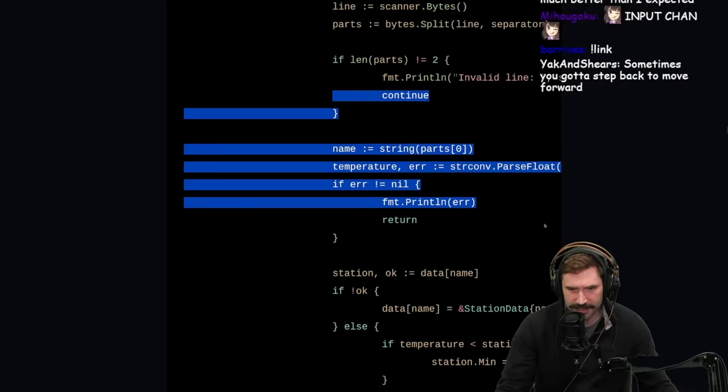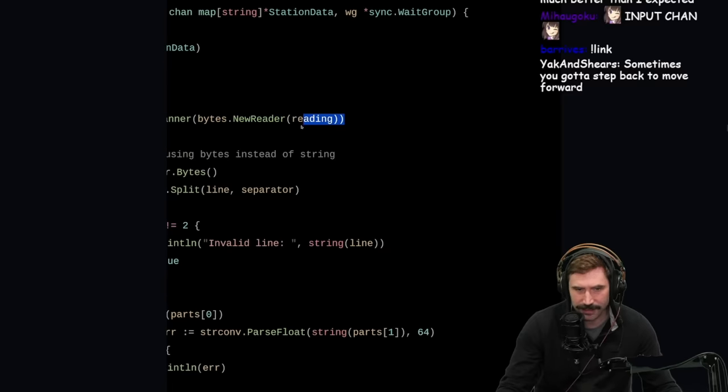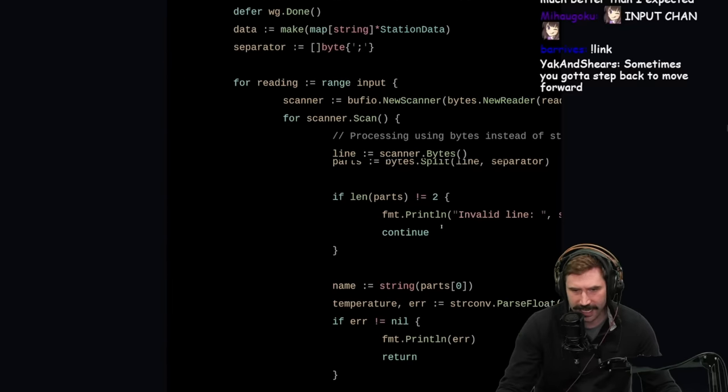All right, so we see all these things. We're gonna do some parsing, some floating, some blah, blah, blah. All right, consumer. Okay, so this is a consumer. Here we go. Oh, okay, so it's reading this and it's using a scanner to read the data. Oh, interesting. It's using a scanner.